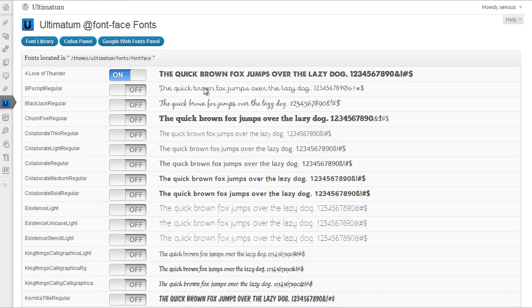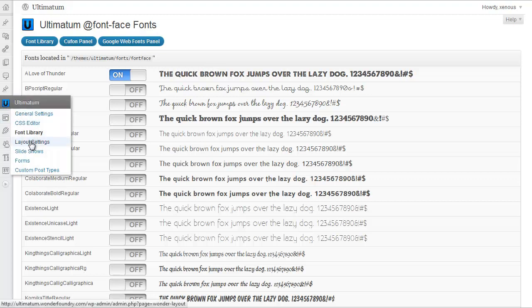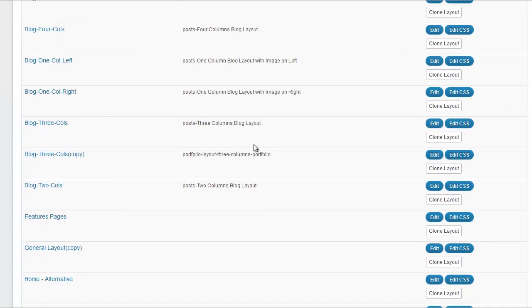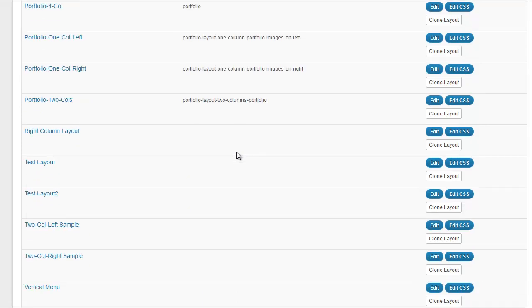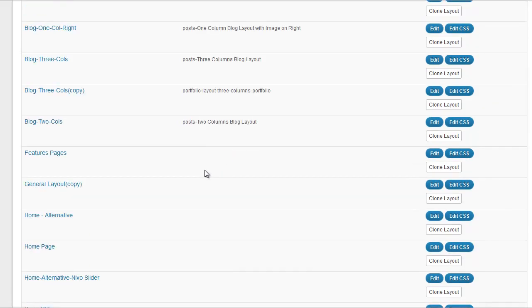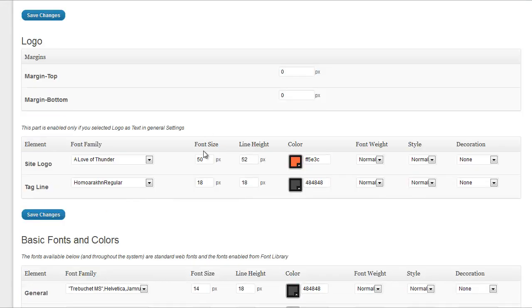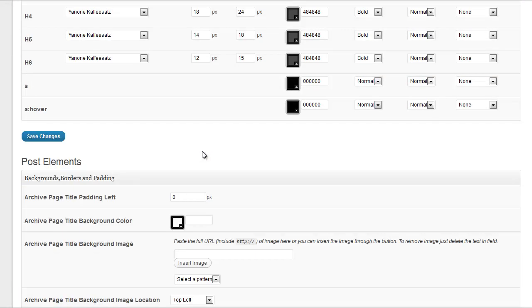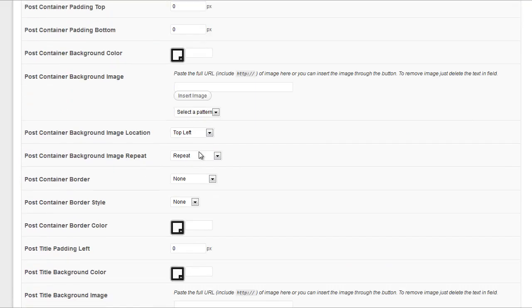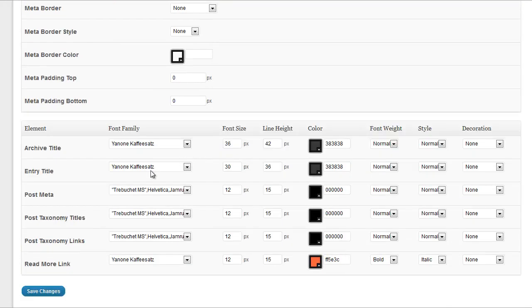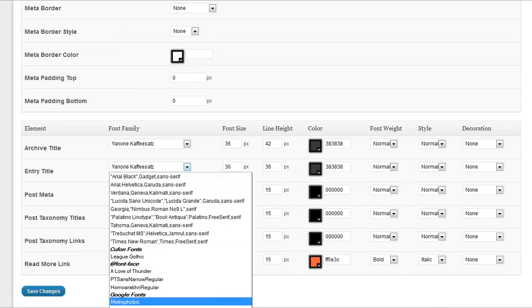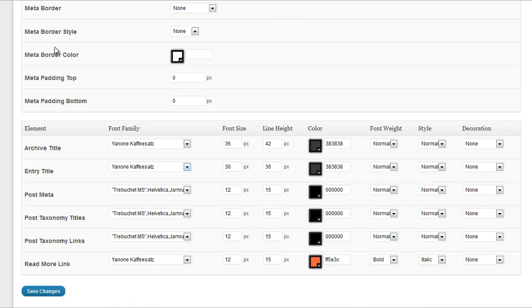So let's do a test. I'm coming to my layout settings, selecting a test layout for myself and clicking Edit CSS. Now in this CSS editor, I'm coming to my post elements, and as you can see, we have several fonts here, but our new font is not there because it's not enabled for selection.